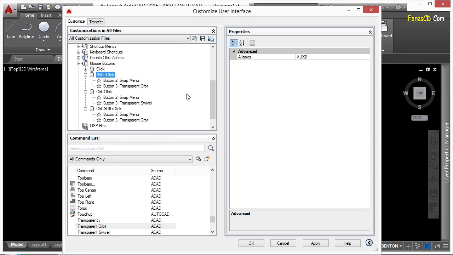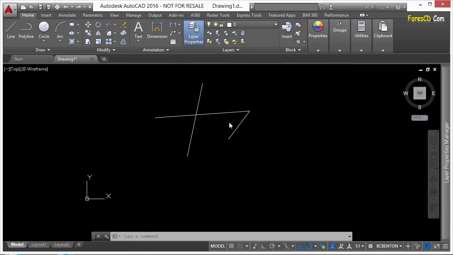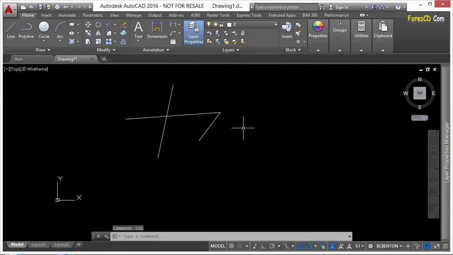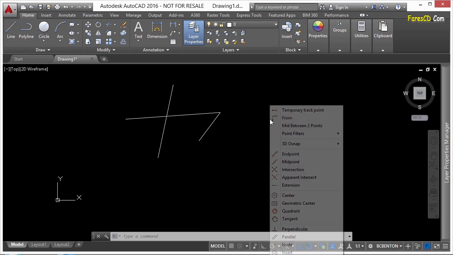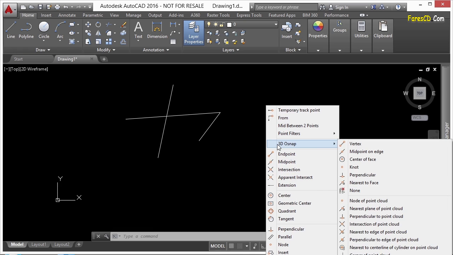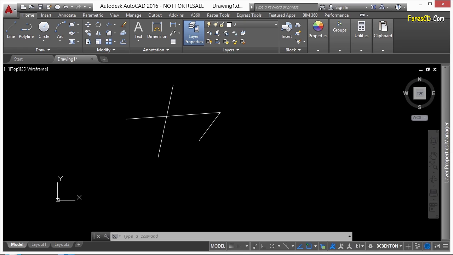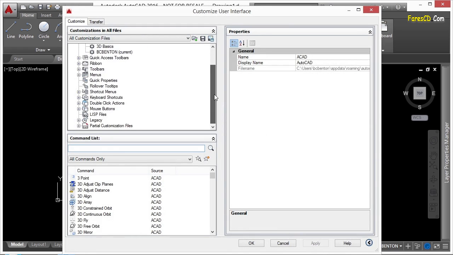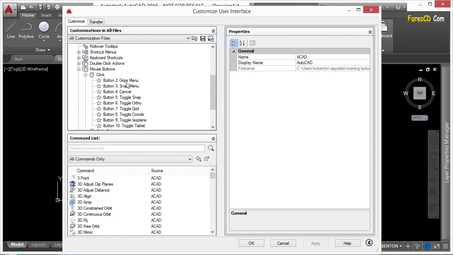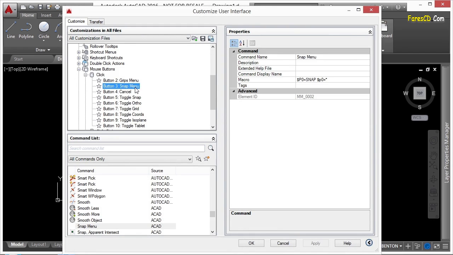Now, the middle mouse button by default works like a pan, but you can change the way that works. If you type in the command MBUTTONPAN, setting to 1 is the default. That'll make the button pan. If I set it to 0, this will support the action that's defined in the CUI. Right now, it's set up to bring up your OSnap menu. So again, if I go back to the CUI and I scroll down to the mouse functions here, button 3, which is my scroll wheel, brings up the snap menu.